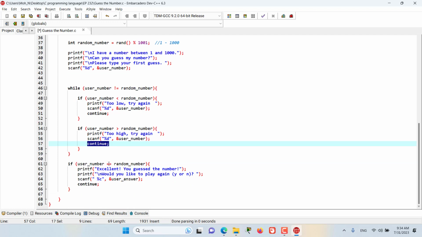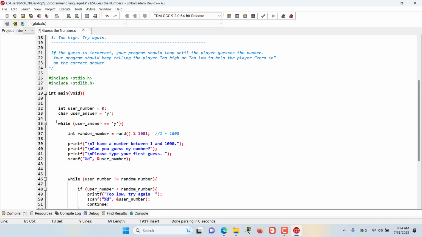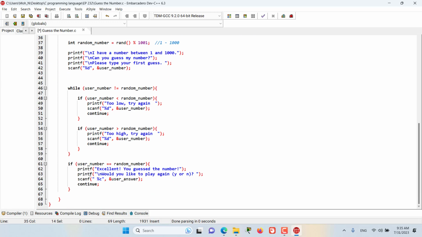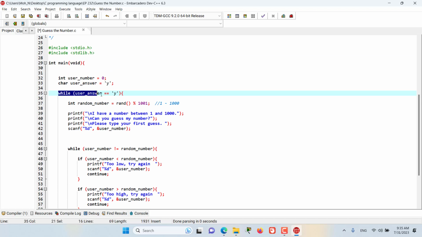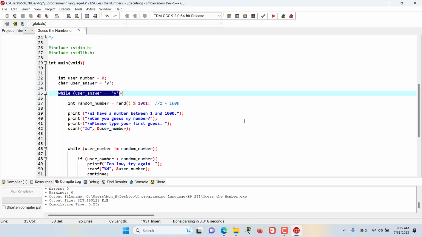So if the user has guessed the right number, then we tell the user, excellent, you guessed the number correctly, would you like to play again? Then we take the user's answer from them and we continue with the while loop. Continue means that the while loop will start from here once again, and it will check whether the user wants to play or not. If the answer was no, obviously the program will end. And if the answer was yes, everything will start from the beginning. Now let's go and play the game and let's see how it works.